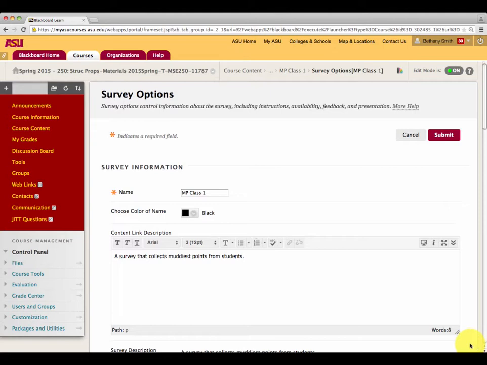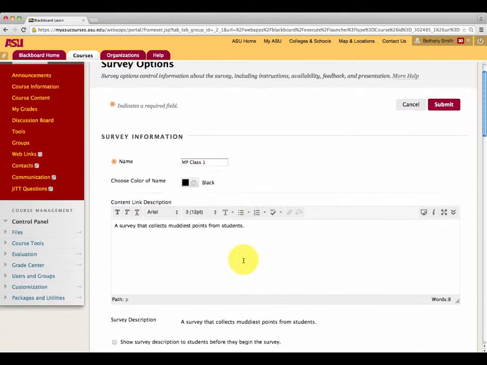So our first option is our name. You can click in this box to change the name, however, we already have a name in place for us. This option here allows you to choose the color of the name. I'm going to keep it black, so we don't really use this one. This next option is the content link description. This is where you would put in the description of your survey, but we've already done that on previous pages, so we don't use it.